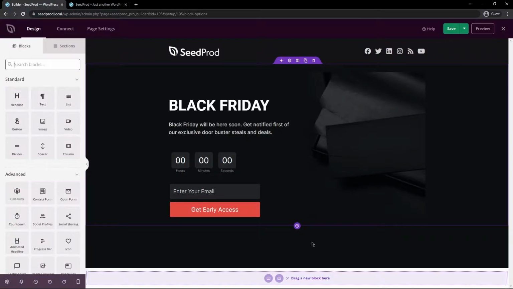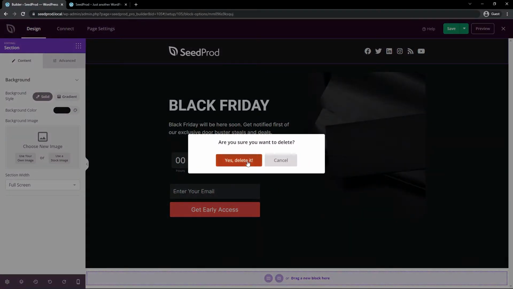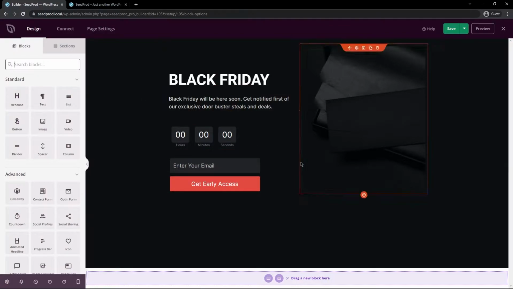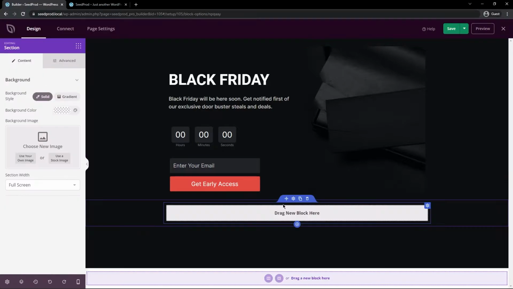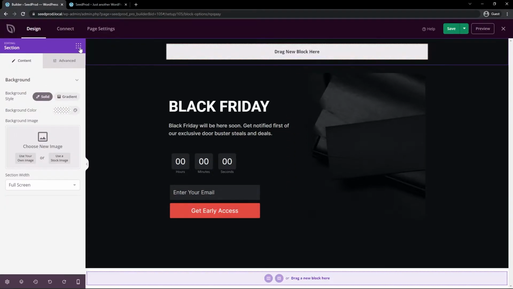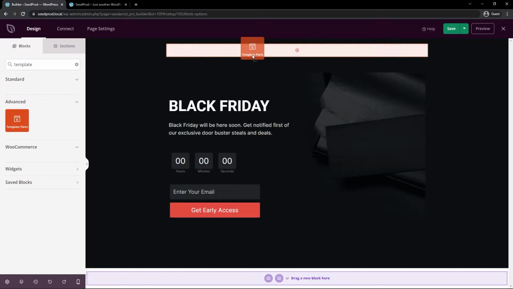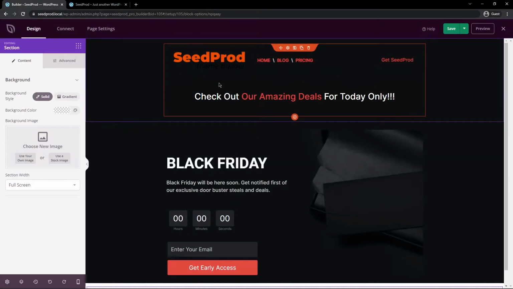And here we go. We've imported now a landing page that's pre-made. We can get rid of this header because we're going to add the one that we created earlier. And what we want to do is now add a section above this. So we can actually just create a new section, and we can drag this section to the top. And we want to look for the block called template parts. So here it is right here in advanced. We can drag this in. And there you can see that it brought in our header into our page.